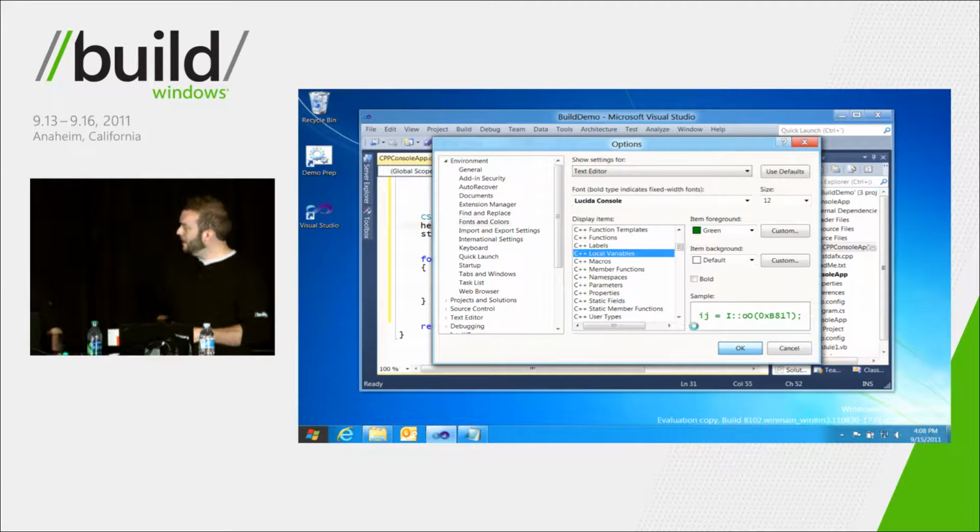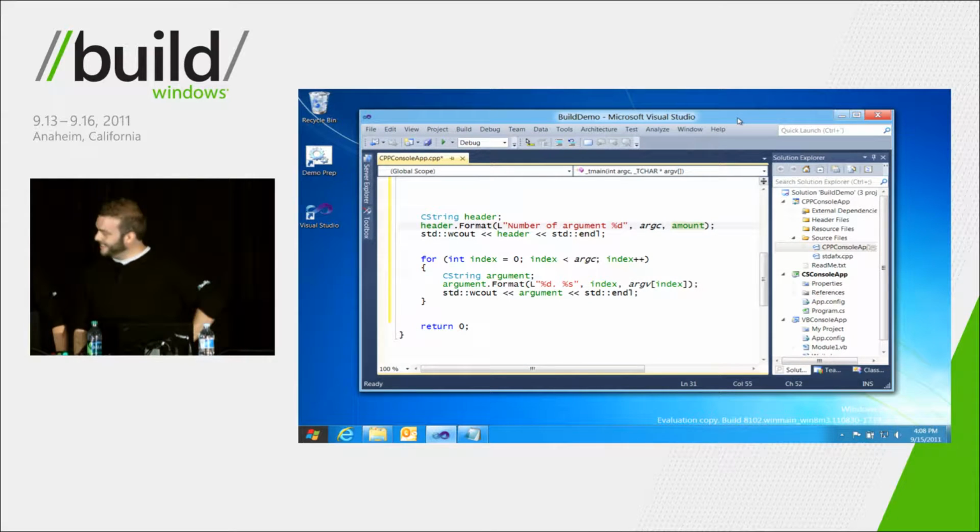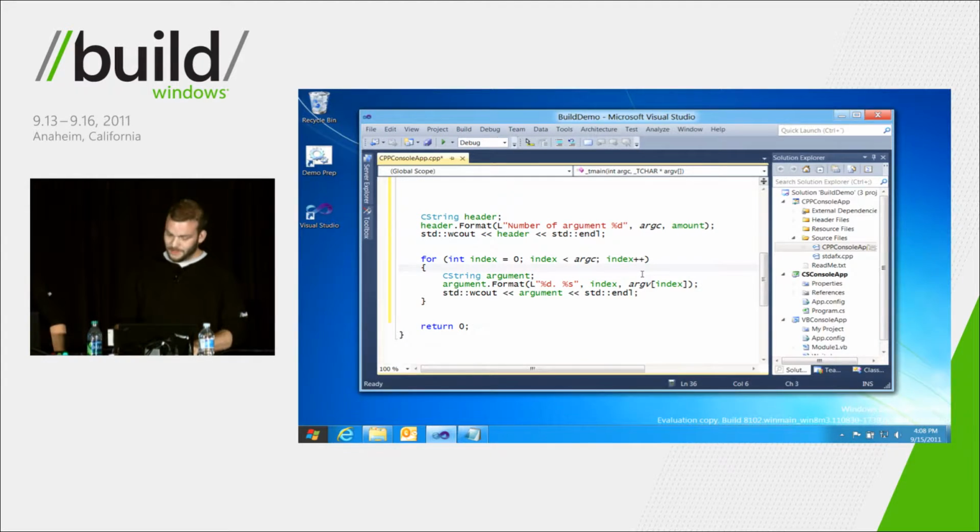Why don't you maximize VS too? Oh, OK. Yeah. All right. Thank you. What's the keyboard shortcut for that, Wes? For maximization? Yeah. Windows up. Boom. Yeah. There you go.